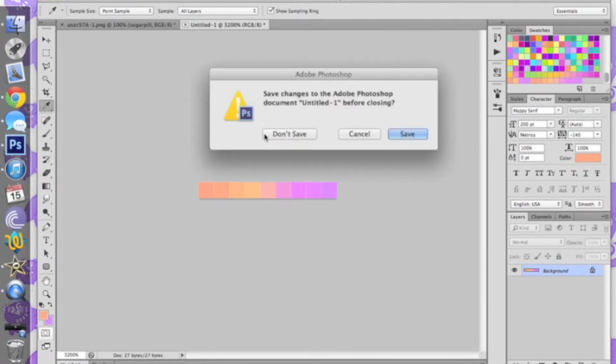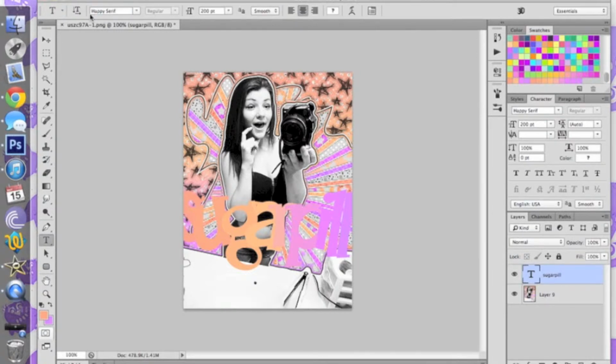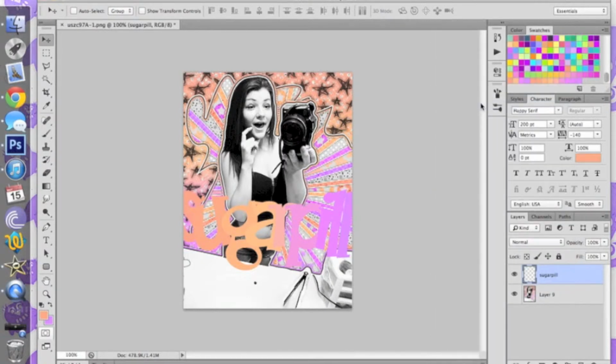Okay, so let's get started. The first thing I'm going to do is duplicate my text. If you want to see what font I'm using, I believe it's Happy Serif. I think I might show it in a second. Yeah, there we go. And so like I said, I'm going to rasterize my layer first. Right click and then rasterize type. Then I'm going to duplicate it.